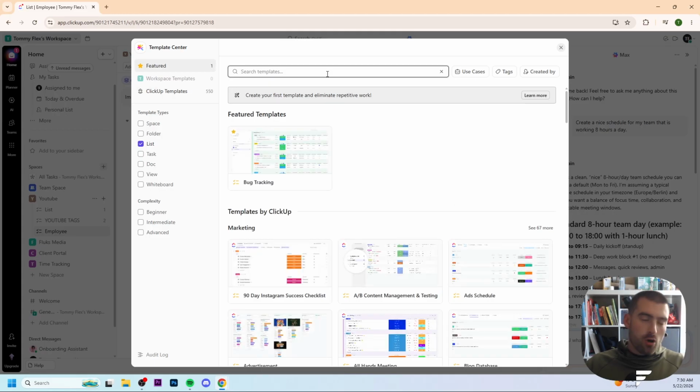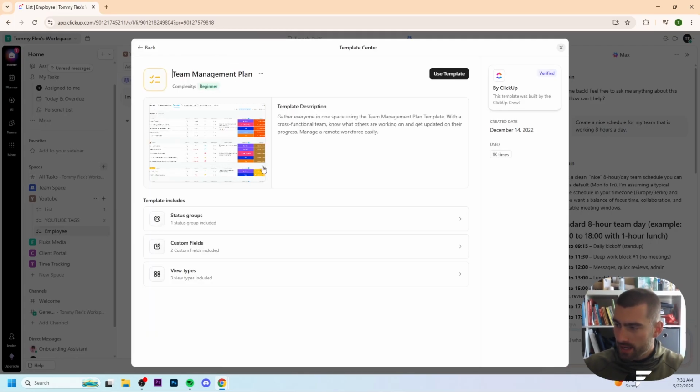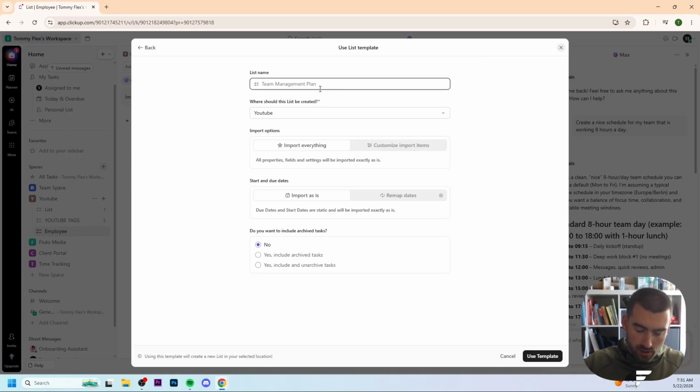And then what we're going to do right here is we search right here for team management. There we go. And then you will find right here a team management plan template. So now if you click right here on this template, you see exactly here a description and how it looks like. And if you now click here on use template and we call this one employee and freelancers. Now this should be in YouTube, so that is fine.